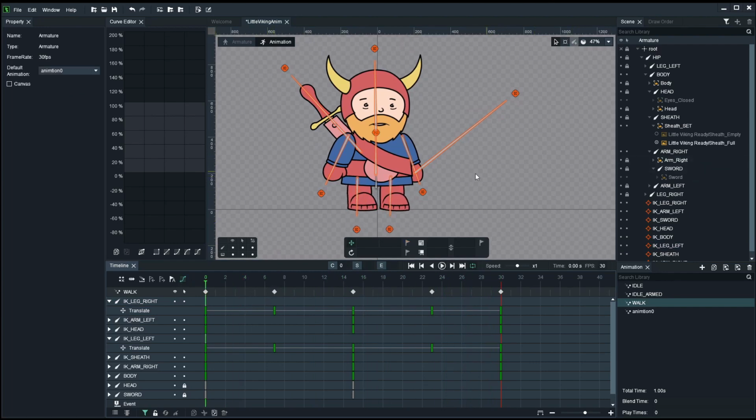Now, how do we fix it? Usually when we're walking, the moment that our legs are apart, we have the stride, our center of gravity, our body is a little bit lower. So we have to create that up and down movement of the body. Let's go to the bone of the body.